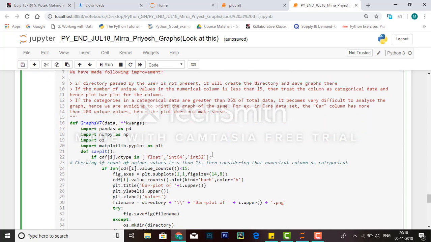Now how to solve this problem? If the number of unique values in a numerical column is less than 15, you can take any number. We have set as 15. Then treat the column as categorical data and hence plot the bar plot for the column.